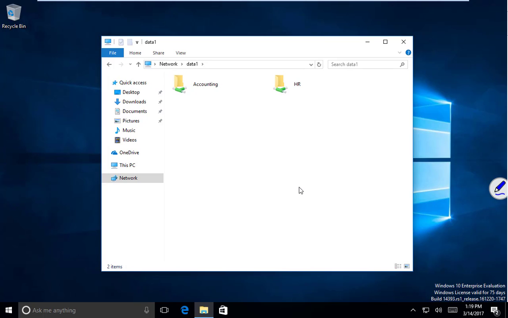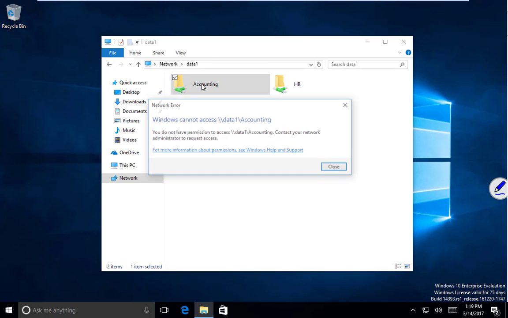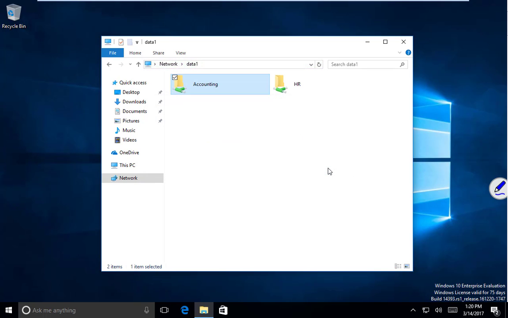But I'm Alexis in HR. I can still see the share, but I can't access it. It's saying you don't have any rights to the accounting folder. Why are you trying to access this at all? And you just can't. So it tells you that you can't do it.